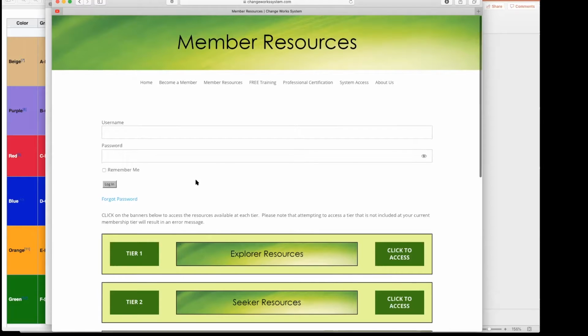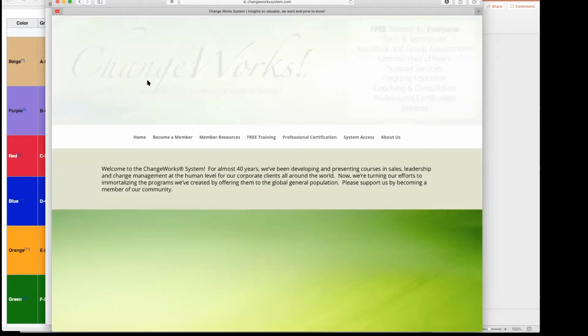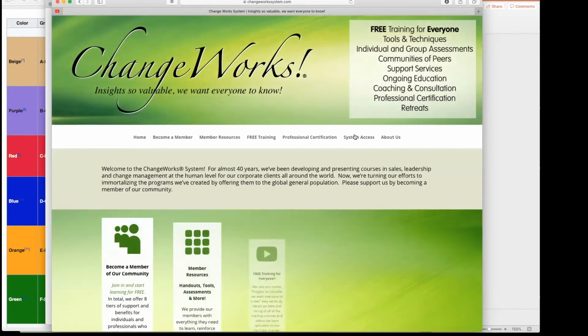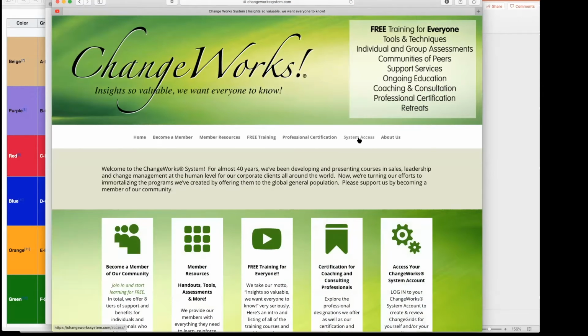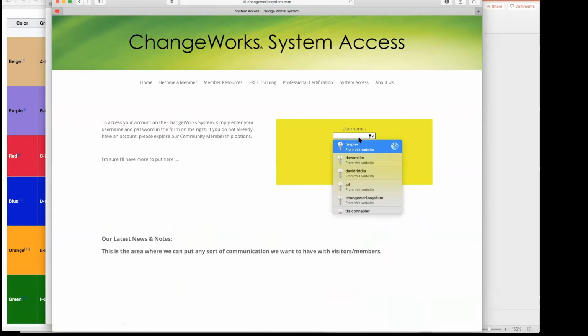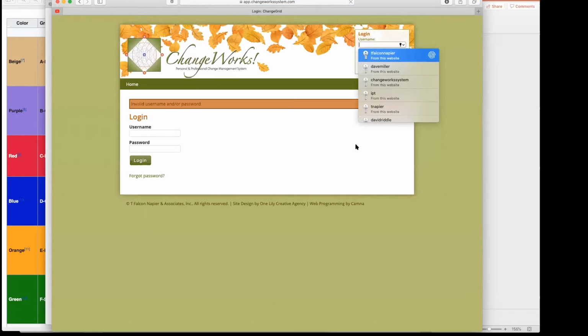One other thing for those of you who have active ChangeWorks accounts: the question is, how do you get to the ChangeWorks system now? The way you get to the ChangeWorks system is by coming to the main homepage. Right here, you're going to see System Access. When you click on System Access, it's going to ask you to put in your username and password. And it should definitely do that.